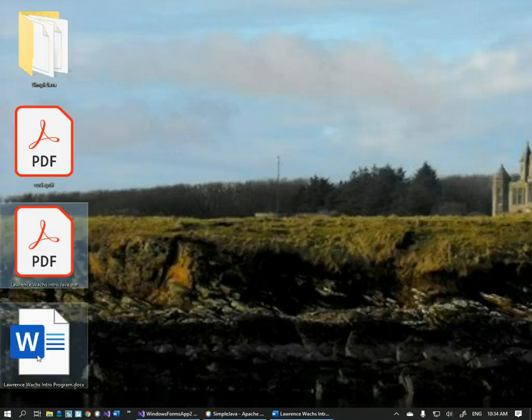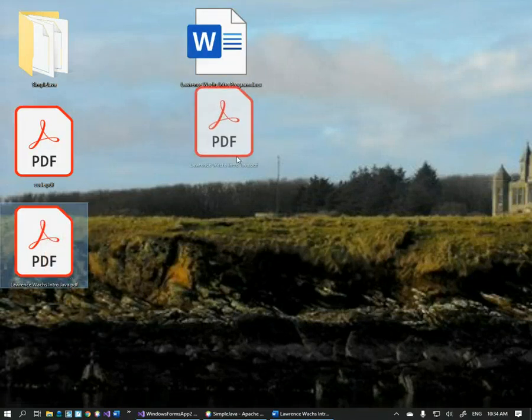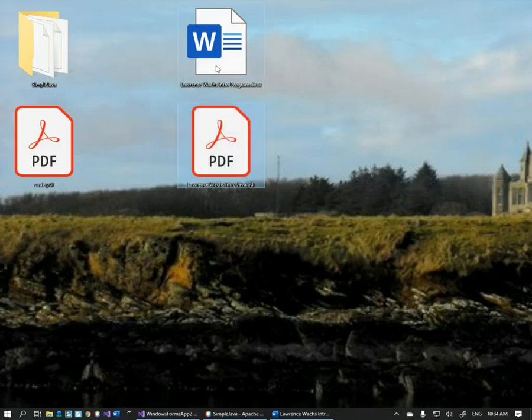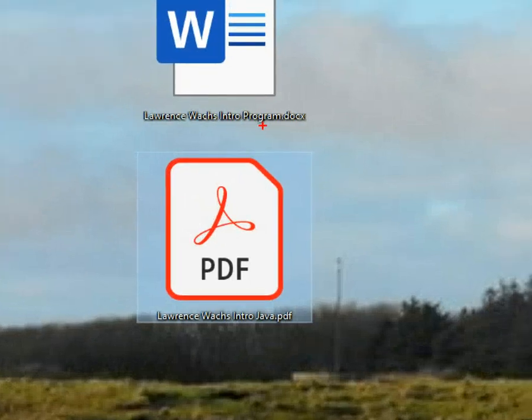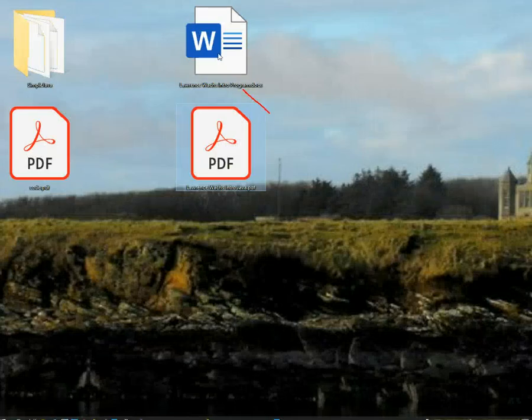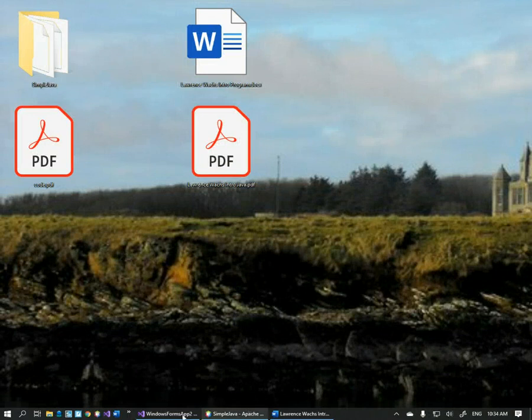Okay, so here you can see now I have this file and this file. They're ready to be handed in because they have the name on there, so I know whose it is, and they have what it is for me to hand in. So that's really important. Okay.